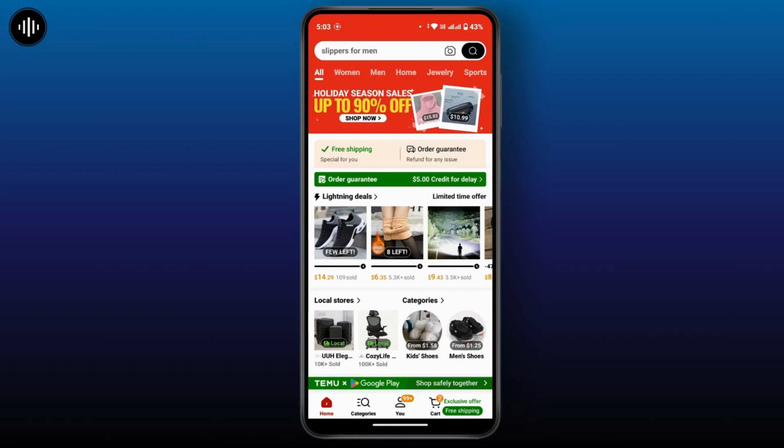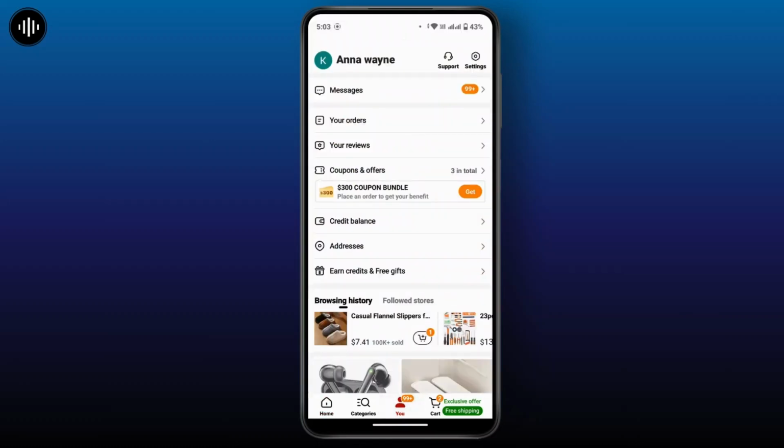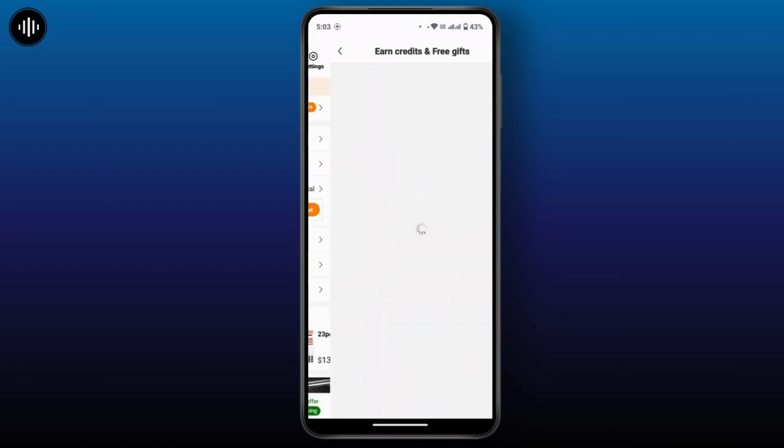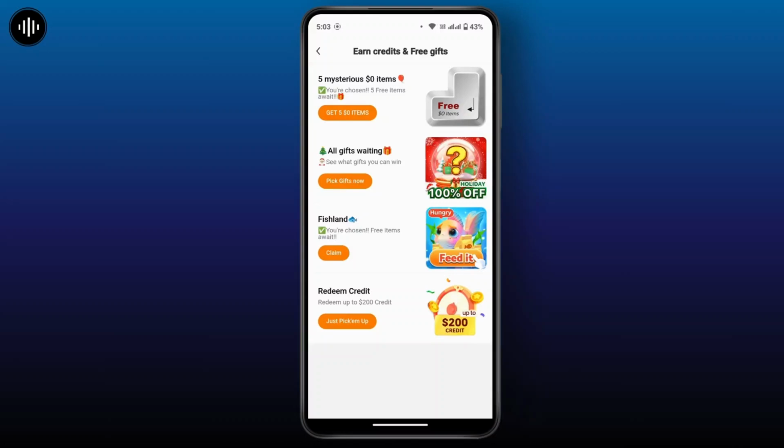After you open up the application, you may encounter the prompt to spin the wheel. If not, look for the banner or icon labeled spin the wheel on the home page or within the promotion section. If you can't find it there, then you have to tap on the new icon at the bottom of this interface. Tap on credits and free gifts. Once you're here, you have to tap on redeem credit.